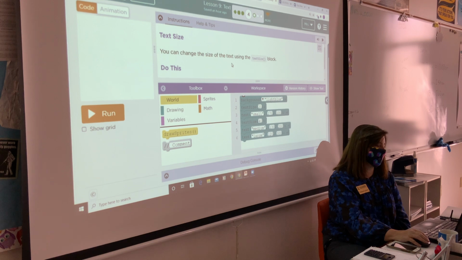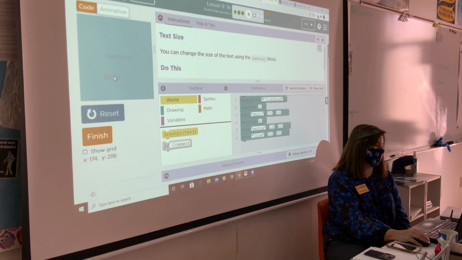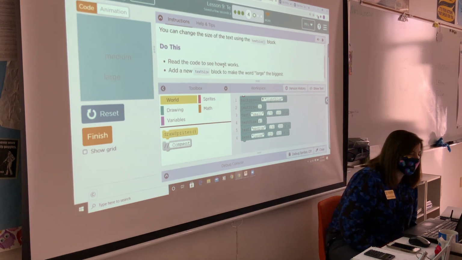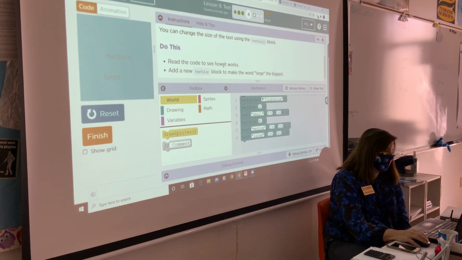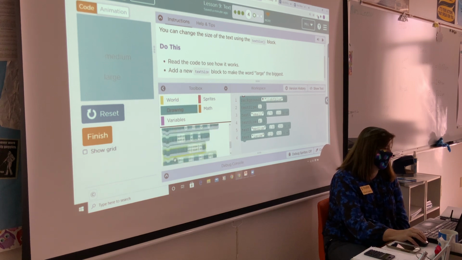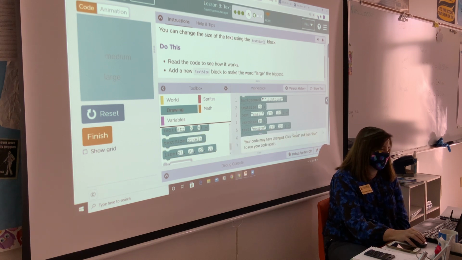Okay, change the size of the text. So here, they show two different text sizes. There's a small, there's a medium, and the large right now is the exact same size as the medium. We need to change the size of that last word so it really is large. What is the 20 referring to? 20 pixels, 40 pixels. I need to add a text size block. Notice it's blue, so it's part of the drawing. Text size, put that before my final word.